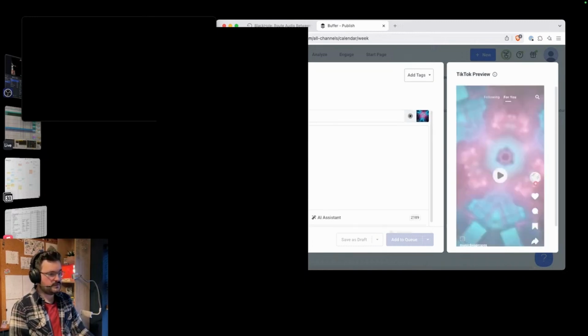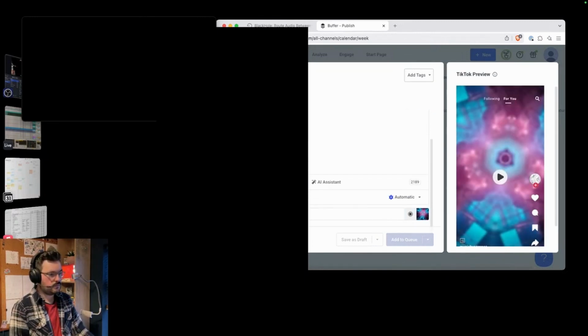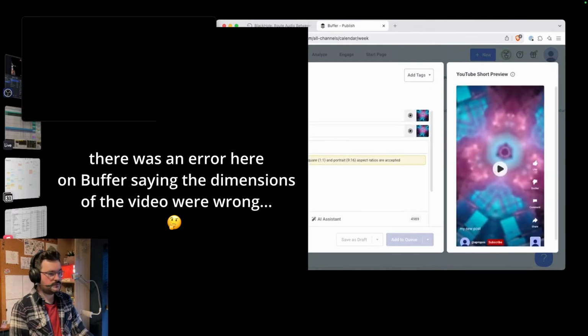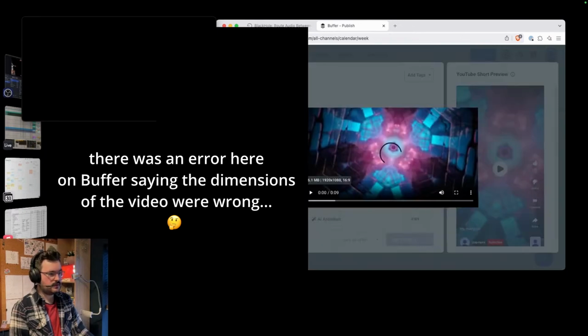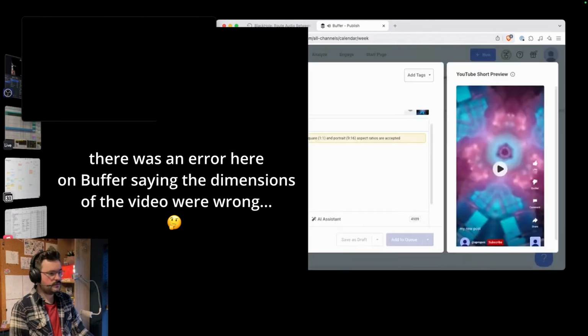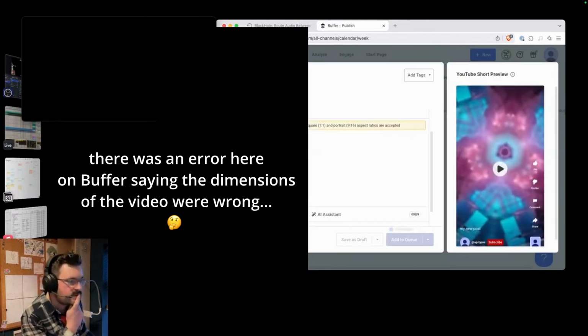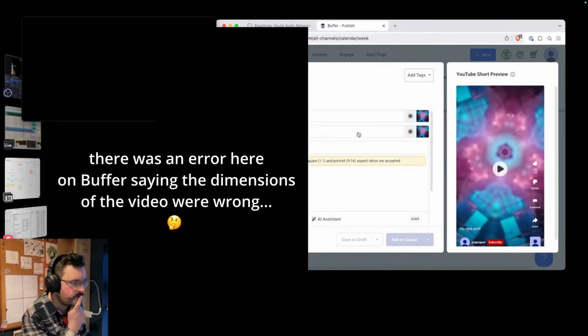And then once that's done, oh, I've done weird dimensions for this video, so it's not liking it. Wonder why it doesn't like this. 1920 by 1080. That seems fine. Video dimensions are invalid. Only square and portrait aspect ratios are accepted.